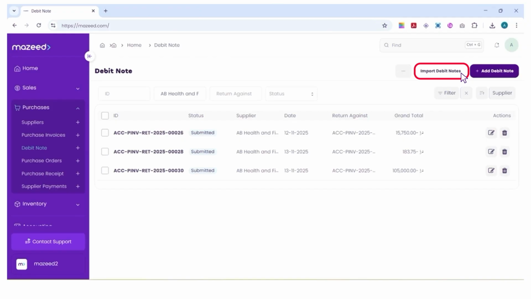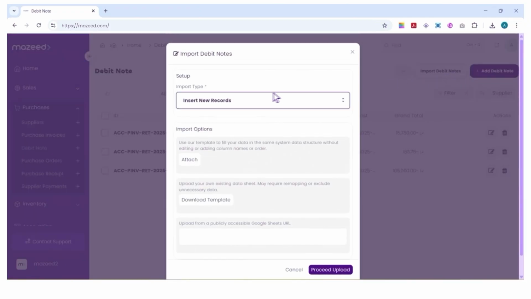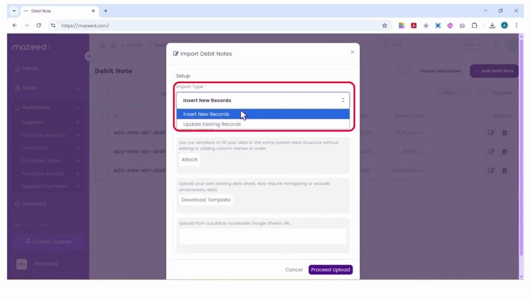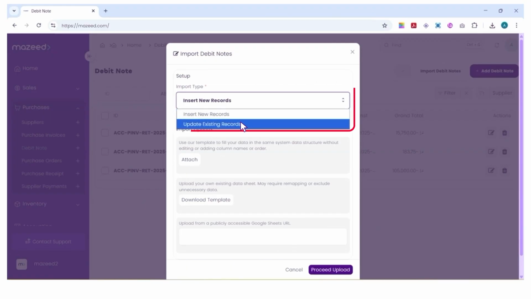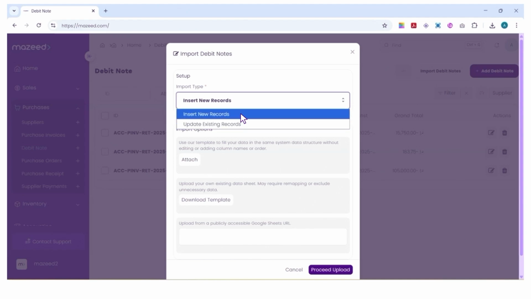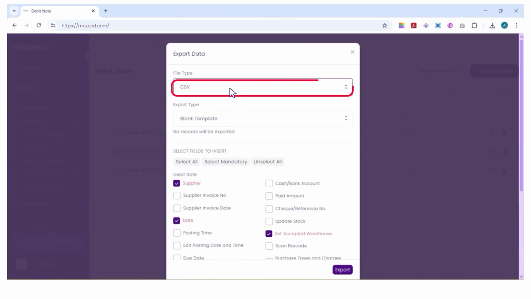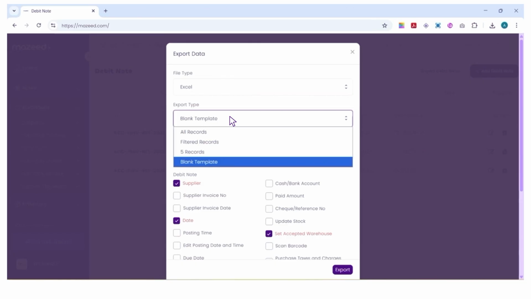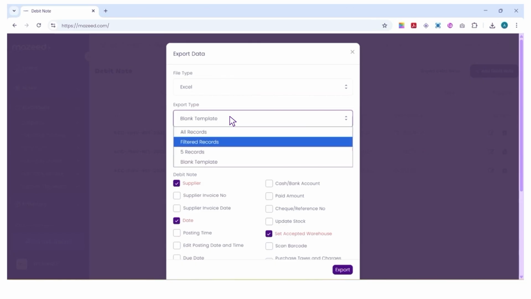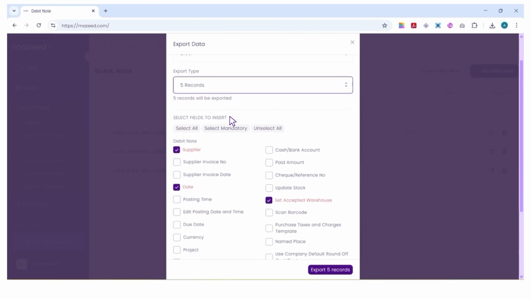Click on Import Debit Notes. You'll see two options under Import Type: Insert New Records to add new debit notes, or Update Existing Records to modify existing ones. Choose Insert New Records, then click on Download Template. Select Excel as the file type. Next, choose the export type, for example, select 5 records. The system will automatically include all mandatory fields required for data import.